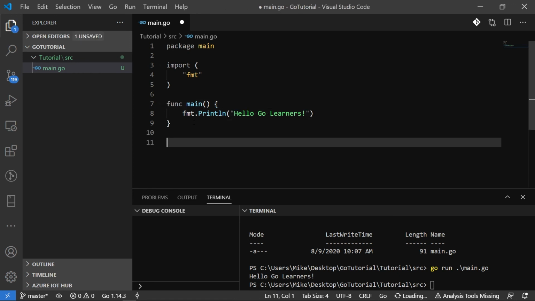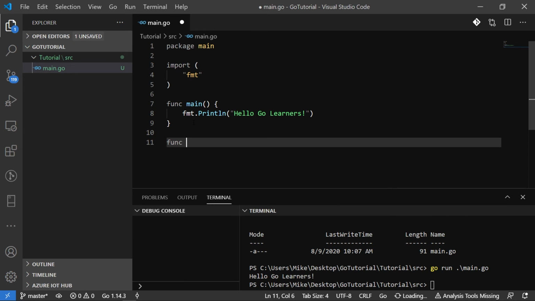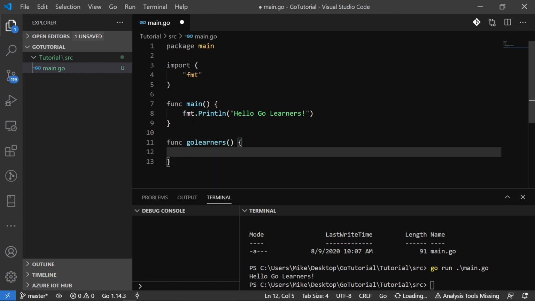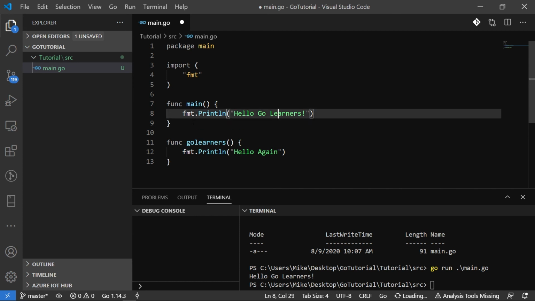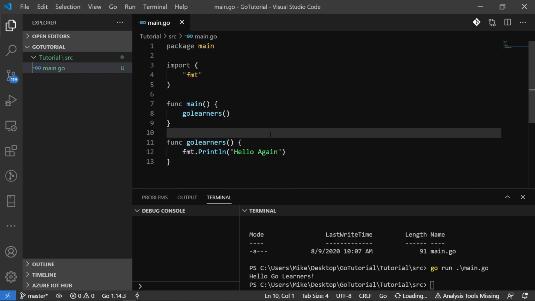So for example, and again, we're going to go over this really in depth, but I'm going to type in func, and then I'm going to type in GoLearners. Oh, if I can spell learners right, that would be cool. And then I'm going to do fmt.Println hello again. And then what I'm actually going to do is get rid of this Println here. And then I'm going to call this function. So I'm going to go up here, I'm going to type in our function, we'll paste it in.